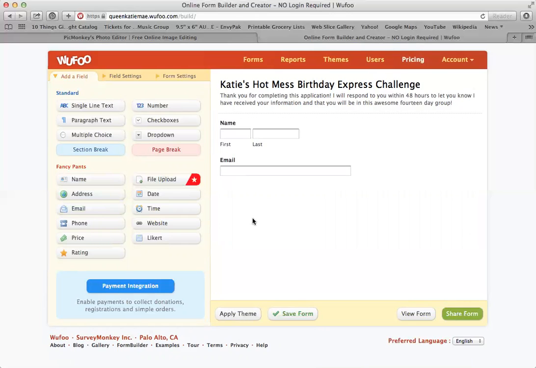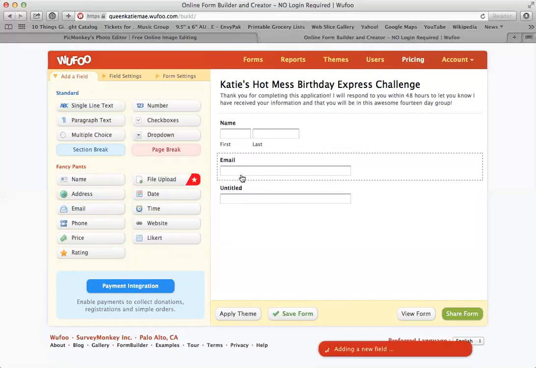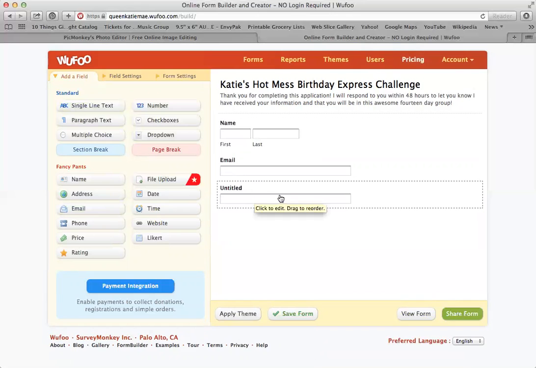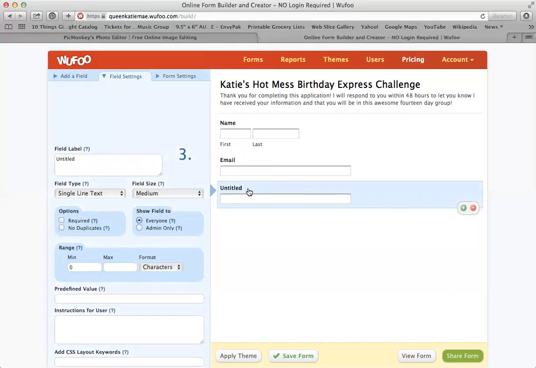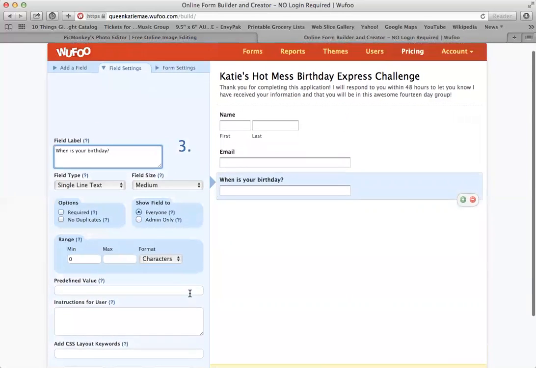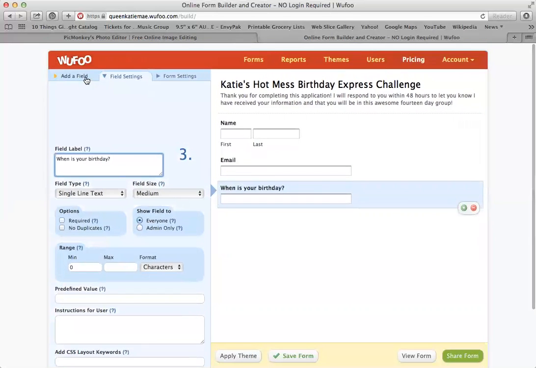The next thing I want to do is just get a little bit of information from them. Because this is a birthday challenge, I want to know when their birthday is. So I'm going to be using that for something. Whenever you pick a field, it's going to just pop up untitled, and you're going to have to click on it. You can see here how it has a little bit of dotted lines around it. Just click on it once, and that's going to give you the option to just change it up. So I'm just going to say, when is your birthday? There, that's done. Cool.